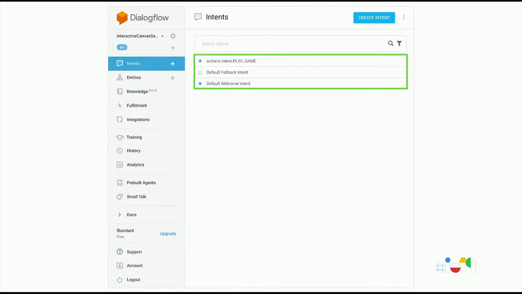After you've clicked on that, the Dialogflow GUI is loaded, and you get 3 intents. The first one is for the play game built-in intent. The second one is the default fallback intent. That's what Dialogflow invokes when none of the other intents are matched. And then thirdly, there's a default welcome intent. Now, that gets invoked when the user invokes your action by name. So the user would say, OK, G, talk to conversational action.